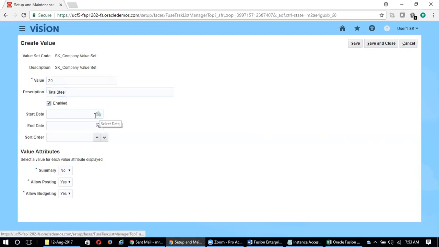So start date is not needed. If you want, you can give the start date and end date. Sort order: what is the sort order? It is how we have to display the order, for example whether 10 is in ascending or in descending order. You can see the values in the search button. So these are not required value attributes. Summary no. Allow posting yes. Allow budgeting yes. Just keep it like that only. Select save.